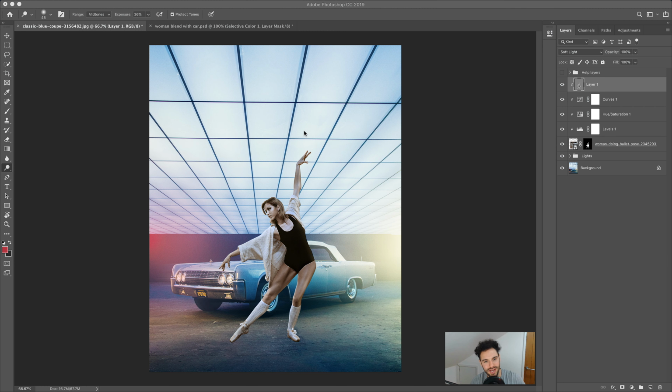Okay, so we're into lesson 3. Now in this lesson, what we're going to do is the main effect. We're going to add yellowy tones into the right hand side of this woman. We're going to add the reddy tones into the left hand side of the woman. So let's jump straight into Photoshop where we left off.